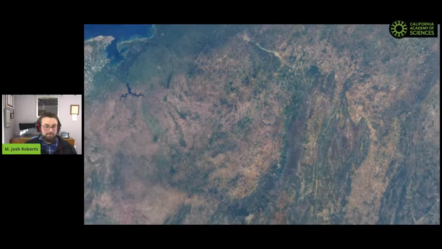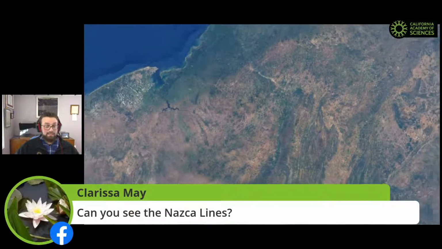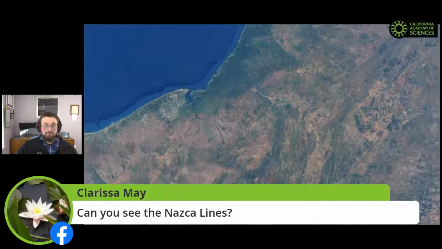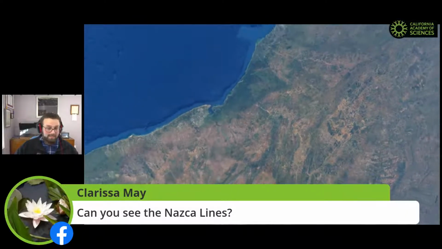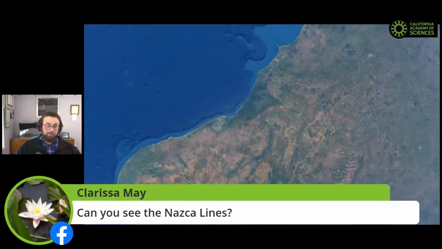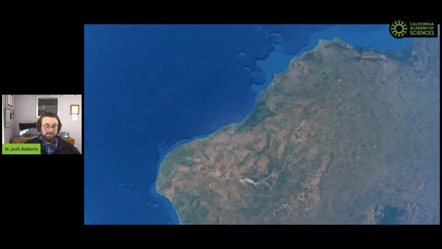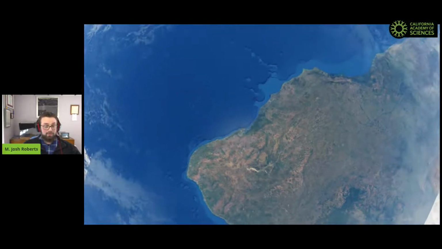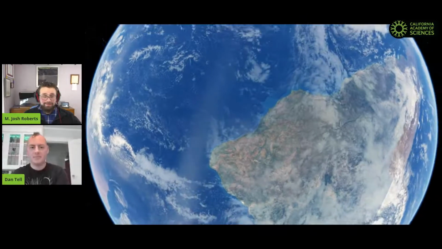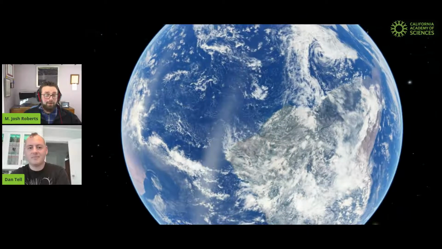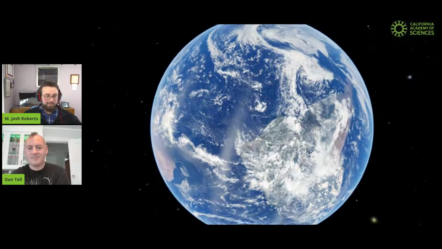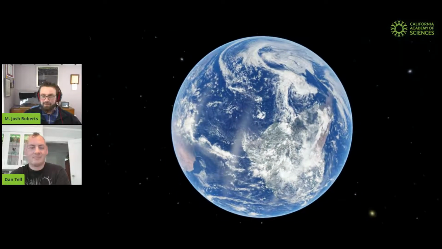So I thought that was just absolutely fascinating. And the fact that we can see it inside this imagery makes it really cool. So Clarissa's asking, can you see the Nazca lines? You can. We actually did a show in our dome where we got to fly to a lot of the great geoglyph art here on planet Earth. And there are tons. I live next to one in South City. But humans love drawing giant things on hills. It's something kind of fundamental.